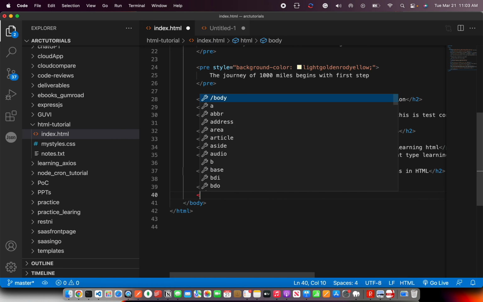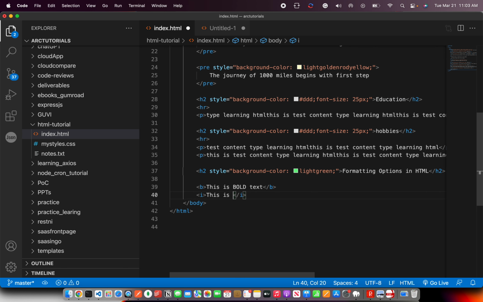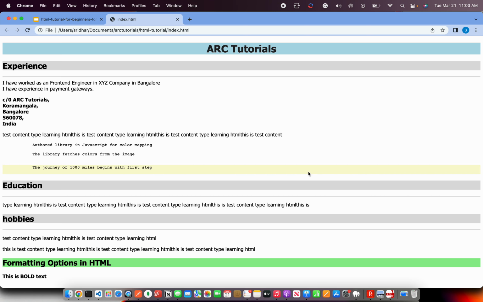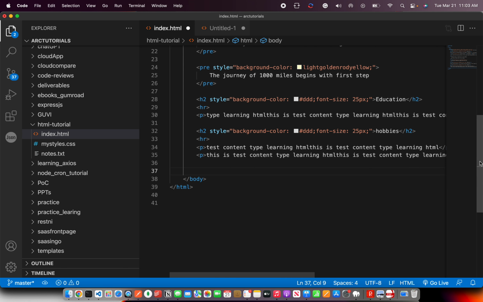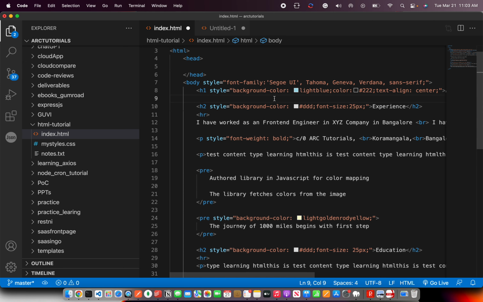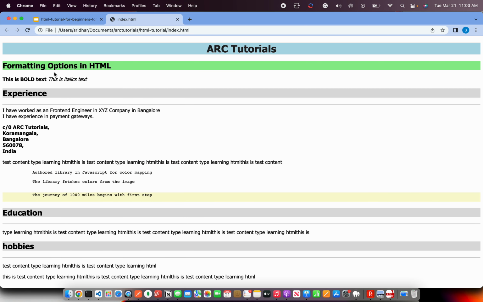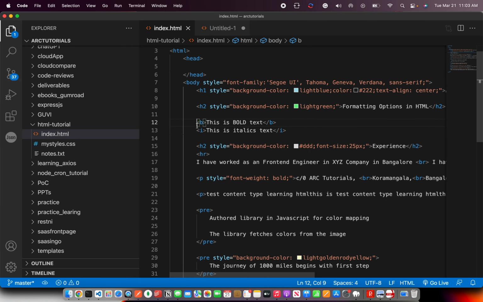Then we have italics. So this is italics text. I'm not sure if you can see it here at the bottom, so let me move it to the top so that you can see the demo clearly. Okay, so now I've moved it to the top. So you see this is bold text using the B tag. This is italics, right? How do you get them to the next line? You can use the paragraph tag. Now each one will come in a separate line.